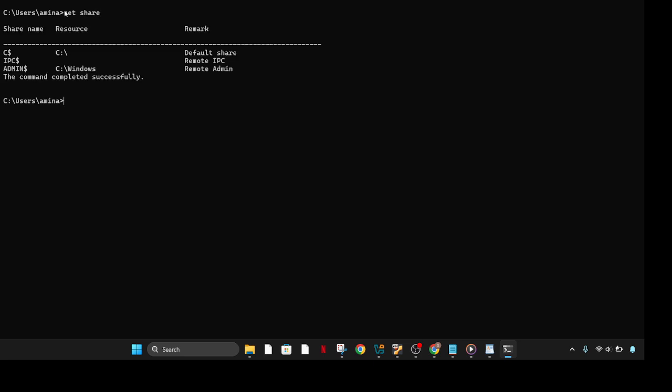So it was case sensitive. In this case, it's supposed to be net, then space, share. As you can see, it has displayed the details of the data resources of a system that were shared. We've got this one, then this one, default share, admin. Okay, this is what net share does. Now let's close this again.